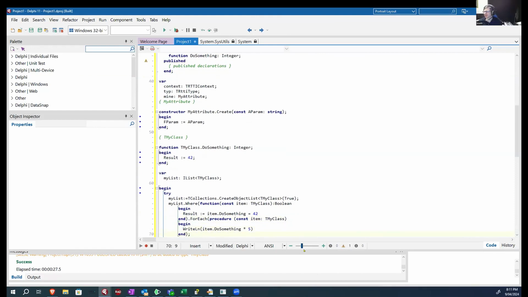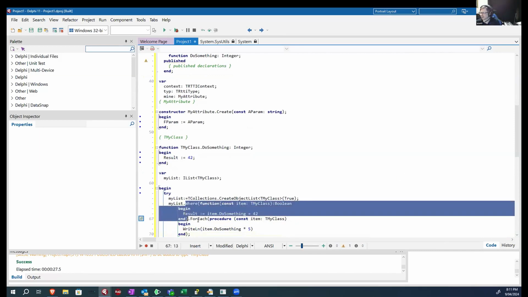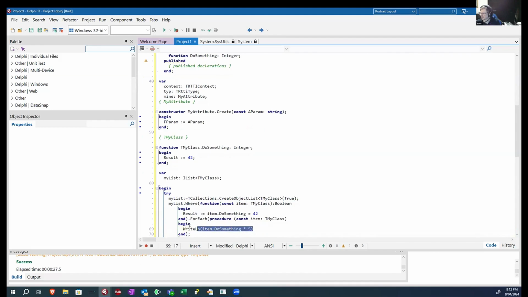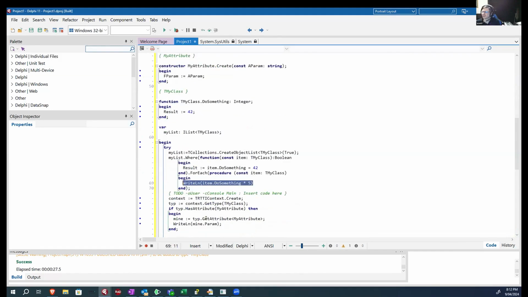Yeah. Okay, so here we go. So there's my where clause with a predicate. Here is my for each clause with a method or with an action in it. So what it's going to do is it's going to loop through my list, filtering out whatever I want to filter out, and then doing whatever it is to the rest of them. Now that's how good this code is.